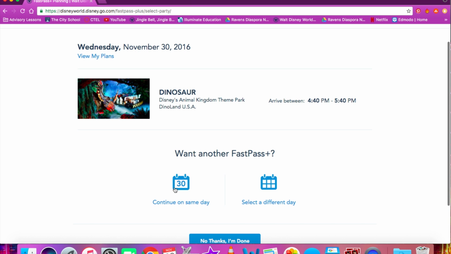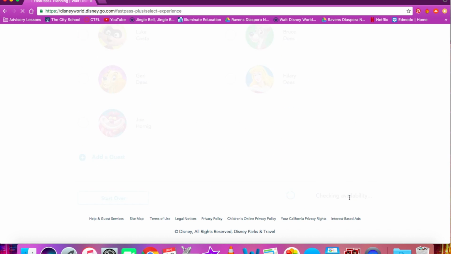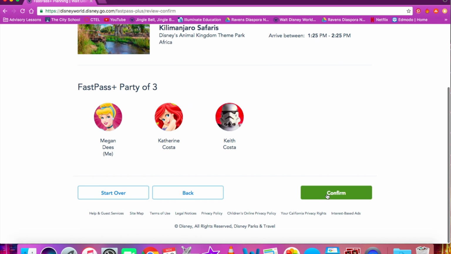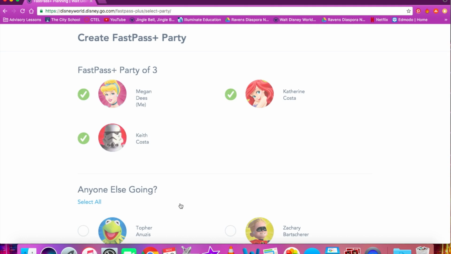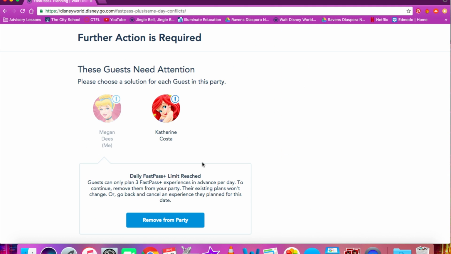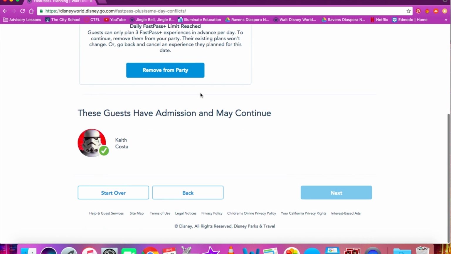And let's pick our last FastPass for Animal Kingdom on this day. Same party. Afternoon. Kilimanjaro Safaris at 1:25 will work just fine. Confirm. Yay! Okay, so let's continue on the same day just to see what it says. We already have 3 FastPasses for all of us. Here's the fail-safe I was talking about. We already have 3 FastPasses each for me and Katie, so it's not going to let us book another one. So we can remove ourselves from the party and just continue with Keith, or we can just start over.